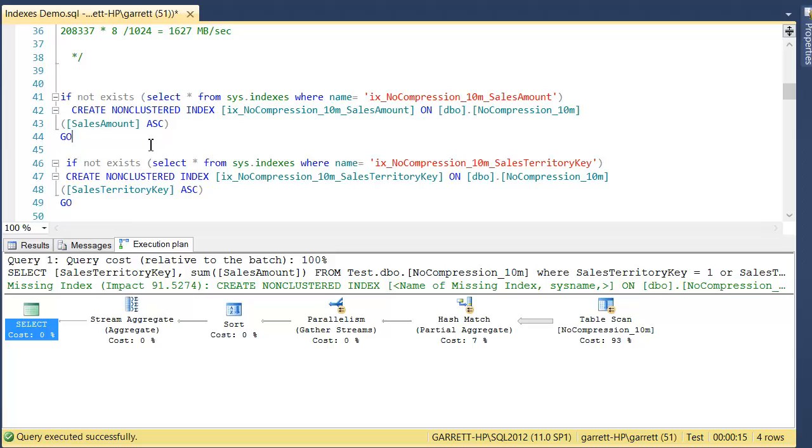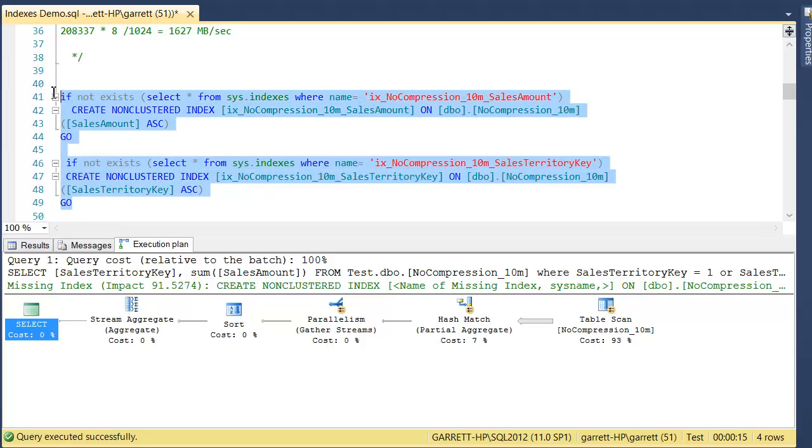I'm not going to create all the indexes because I'm just going to demonstrate one simple query here. But I am going to create the indexes required to make this query run a little bit faster. So I'm going to create an index on sales amount, and I'm going to create an index on sales territory key, because that was the column that I was calling out in my where clause there. So I'm going to go ahead and create those.